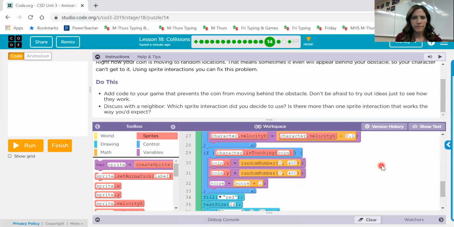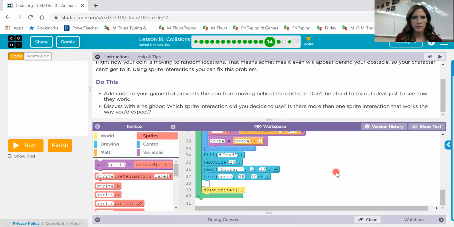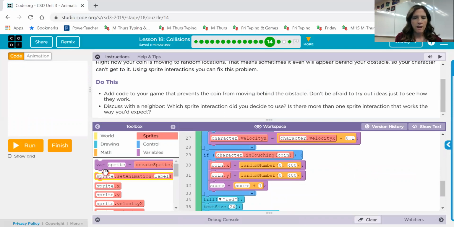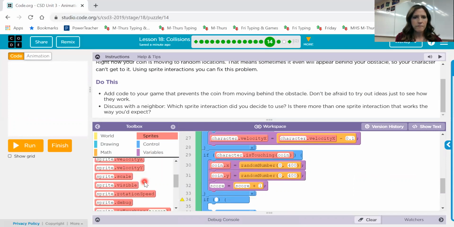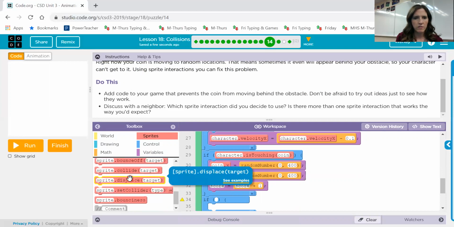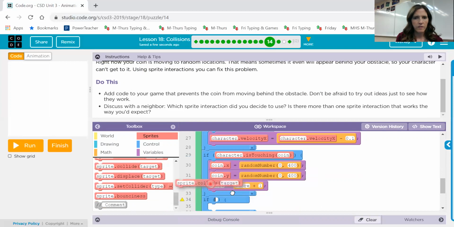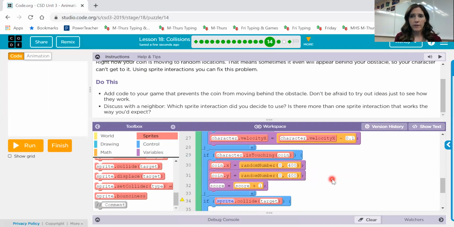So let's look down here. We have if character is touching the coin, it resets its position. I think we want to program if the coin is behind the obstacle. So I think in this case, we probably want to use the collide, because the collide prevents it from going inside of that same space. So if coin collides with the obstacle, we want to reset its position.